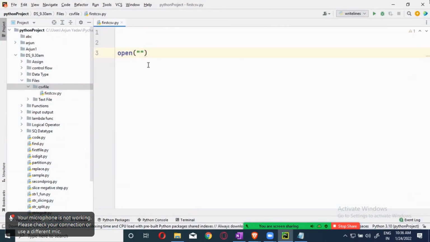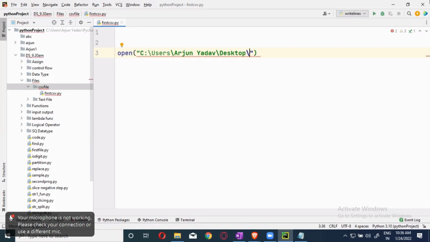Previously, I was giving the name directly, like abc.csv. When can we use that? When the file is locally available. Now I will show you a file from a remote location. So where is that location? This is the location. And then what is the file name? std.csv. Will this work? Yes.